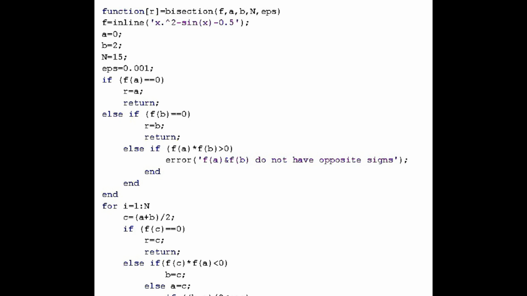For i equals 1 to n, let c be the midpoint here. You can also write p as the midpoint. Let c be equal to a plus b divided by 2. So that is the midpoint. And if I take the value f of c equal to 0, then c is the root. So r equals c, return, semicolon, and this is the root. The root will be displayed here.